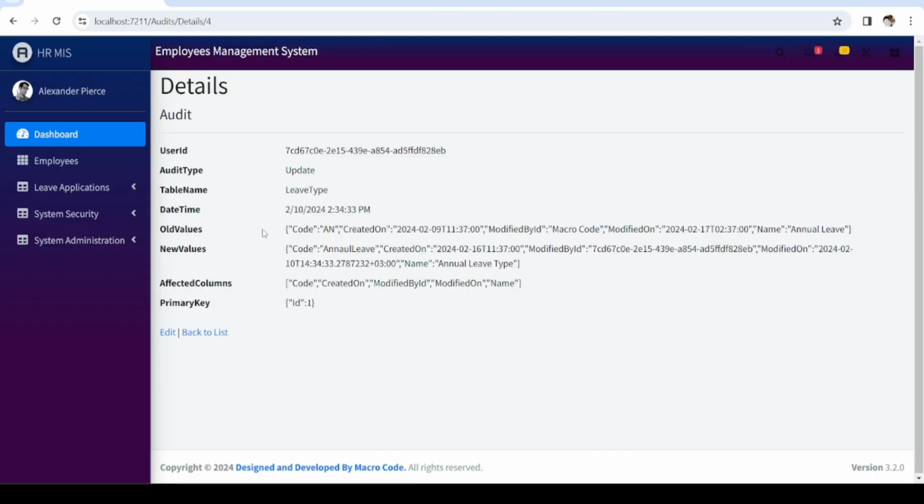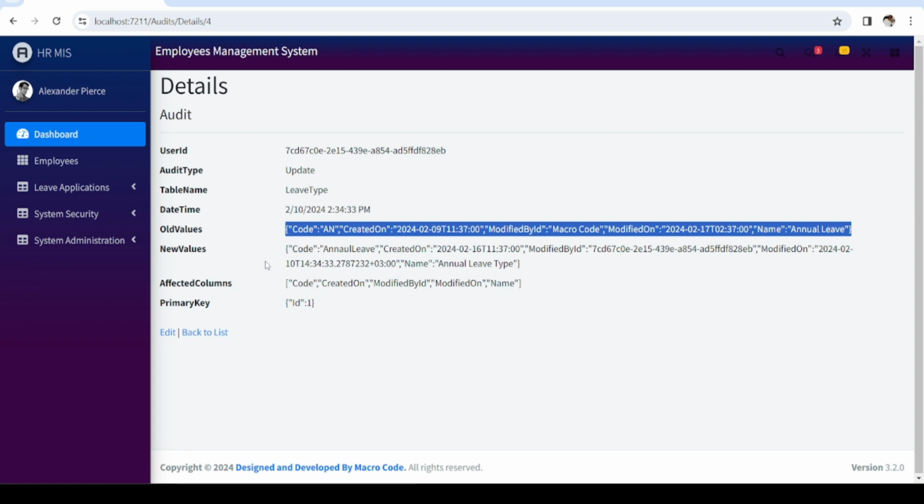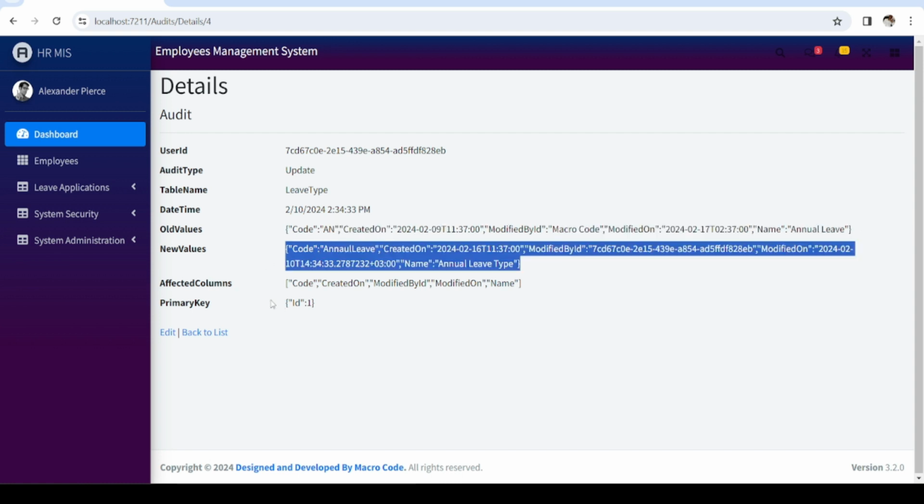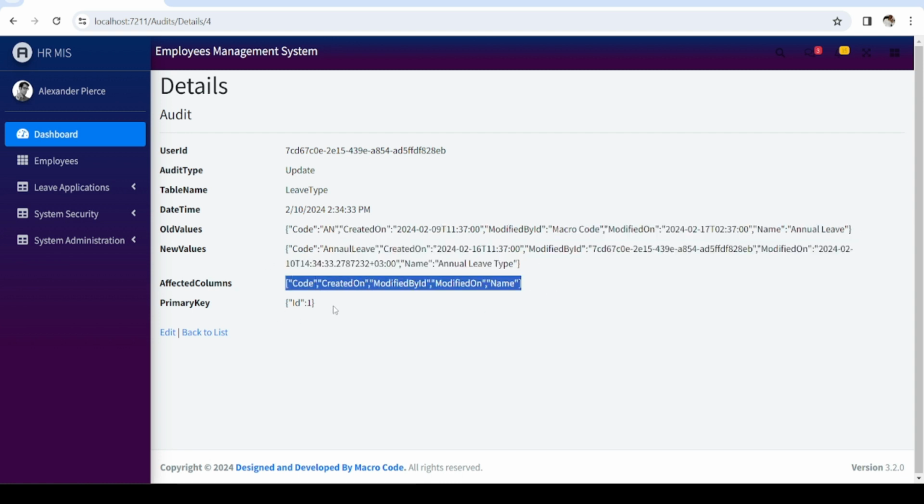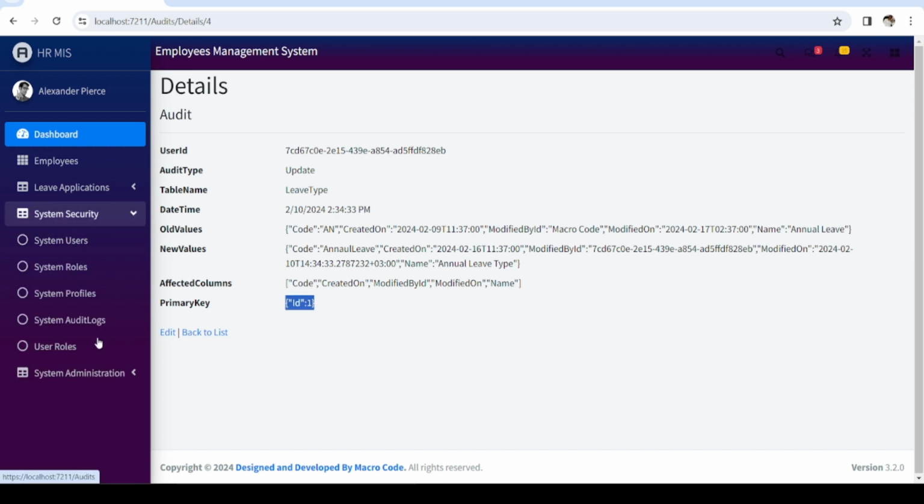So if you click the details, you should be able to see that these are the old values and these are the new values that were updated, and these are the affected columns, and this was the primary key for that particular record.